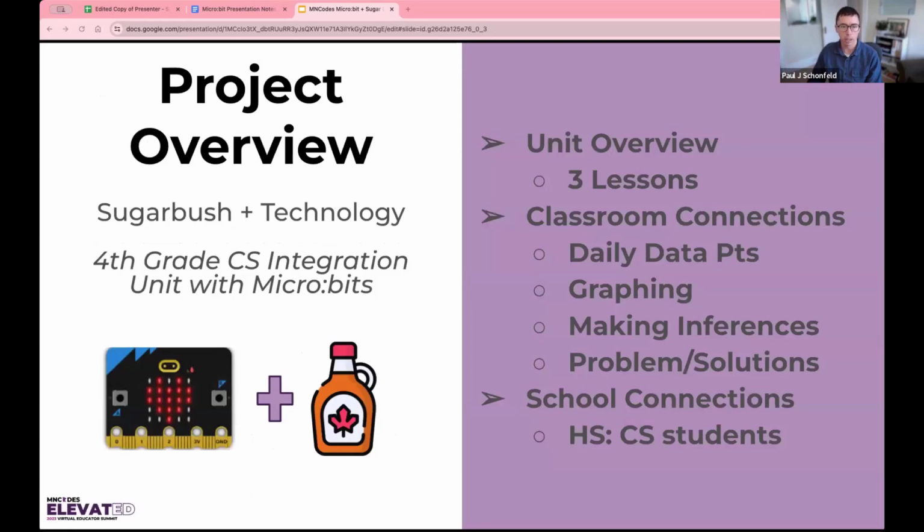All right, so this lesson that we're going to share with you and the overview of the project we're going to tell you about, we designed this unit and incorporated it with a 4th grade class. And we've designed this to span over 3 lessons in the case where we were implementing it at Hermantown. It does take more time to actually do the sugar bush itself, but the microbit component of it we developed to span 3 lessons. And in those lessons, students are covering things from social studies, from math, from science.